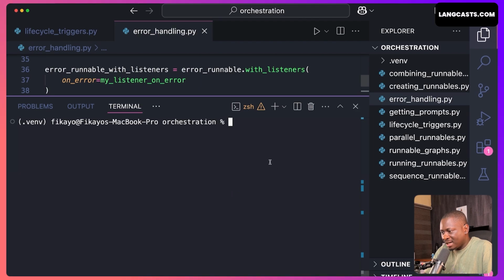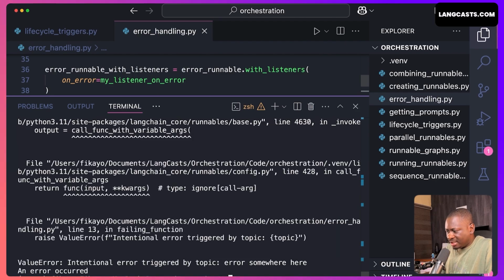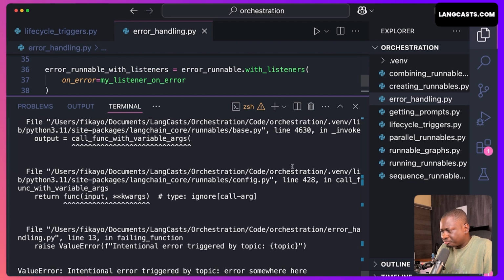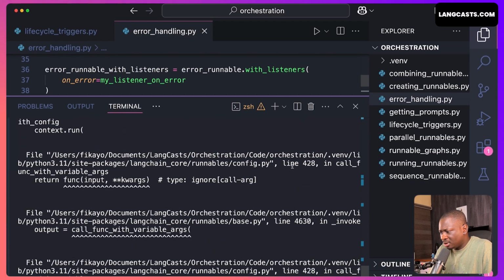Let's pull up our command line. Now I'm going to say python and call error_handling.py. Hit enter, and here we have the error. So let's scroll down.